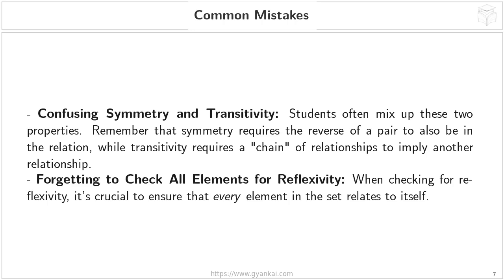Next, we have forgetting to check all elements for reflexivity. This is a really common oversight. When you're determining if a relation is reflexive, you absolutely have to verify that every single element in the set is related to itself. It's not enough to just find a few examples where it holds true. If even one element doesn't have that self-relationship, the entire relation is not reflexive. So, be systematic and check each element individually.